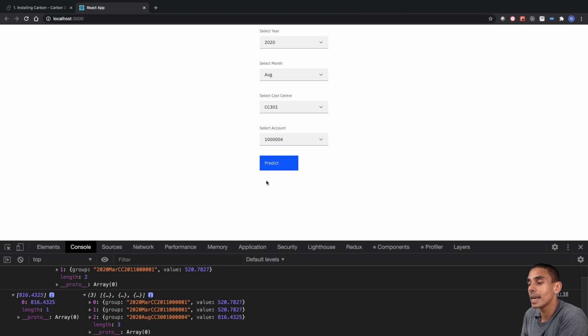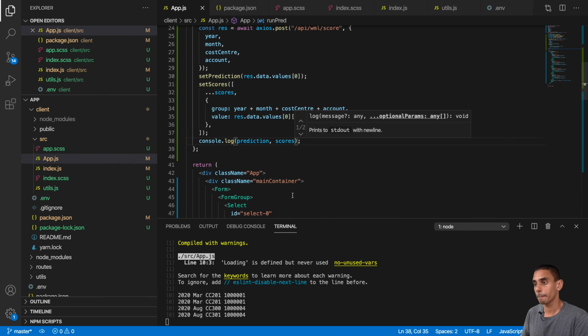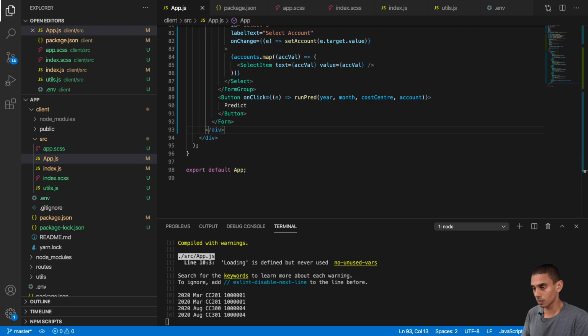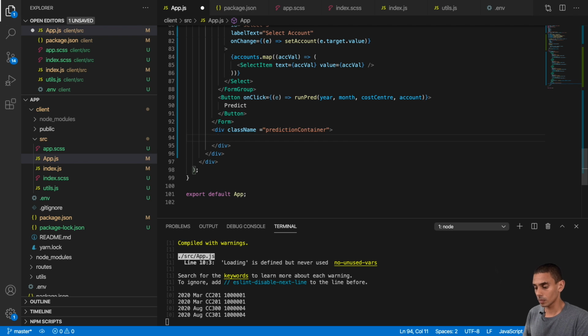So let's go on ahead and bring in our initial score, and then we'll also set up a quick visualization as well using Carbon Design System chart. So let's go on ahead and do that. So we're just going to set up a new div called prediction container, and this is going to store our predictions. Now what we're going to do is just pass through and make sure that we've actually got a valid prediction. So we're going to make sure we display text if we've got a valid prediction and then display the value itself.